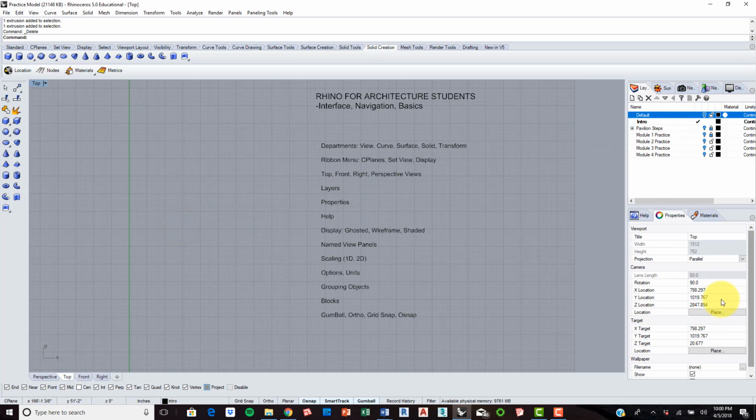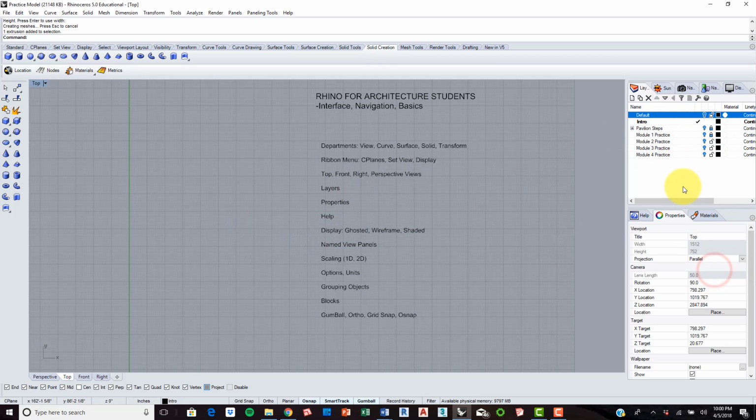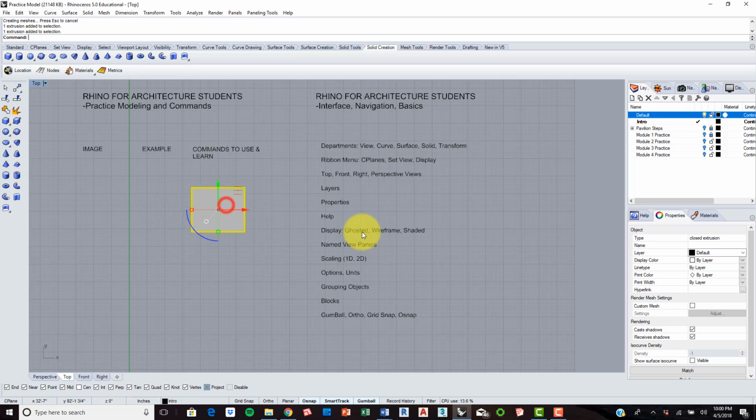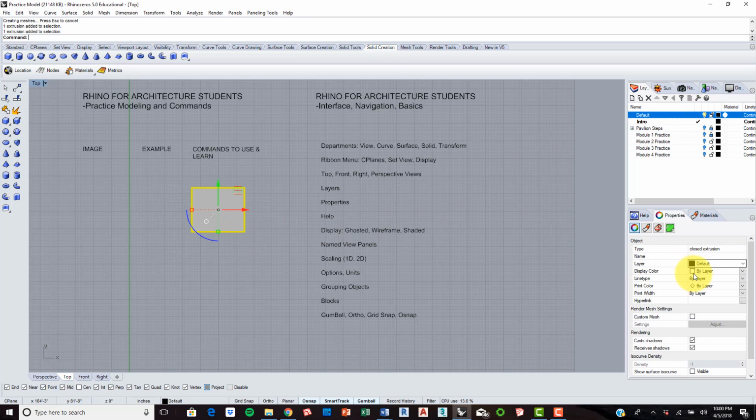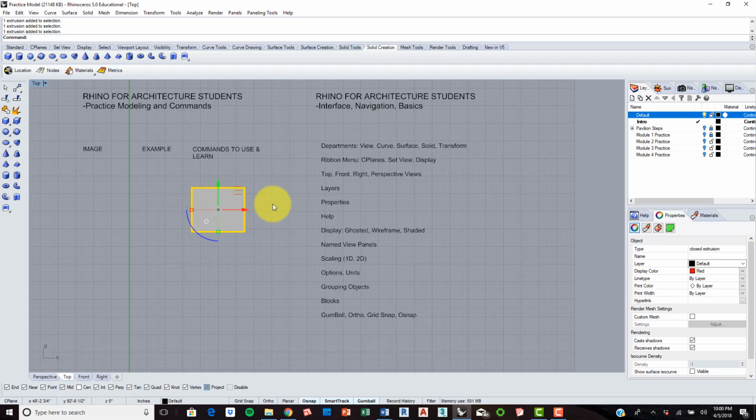And so the property box has multiple options. We can see the display color and by layer. So right now if I put this on the default layer and turn my default layer on, my default layer is black, so the display color is also going to be black. But if I change this to a custom display color, it actually turns out red. So now everything is red.